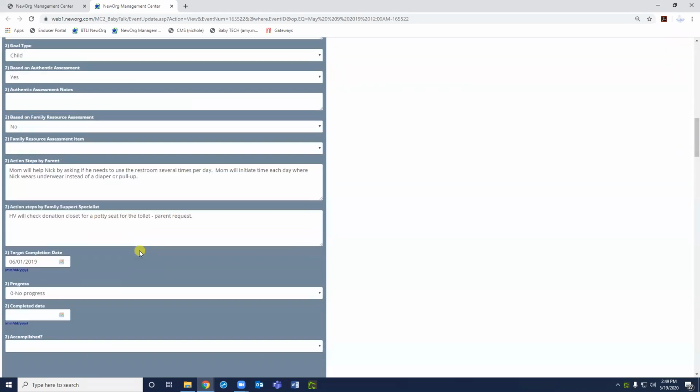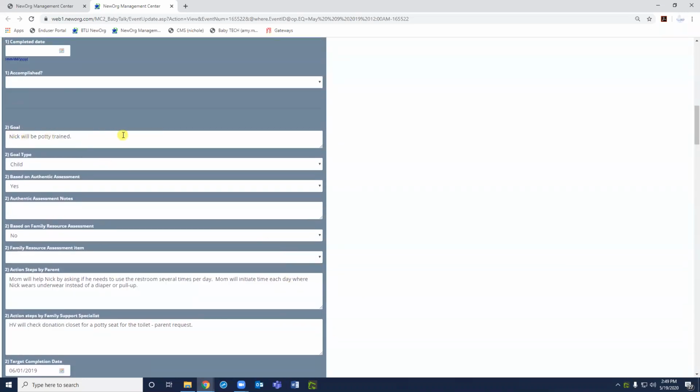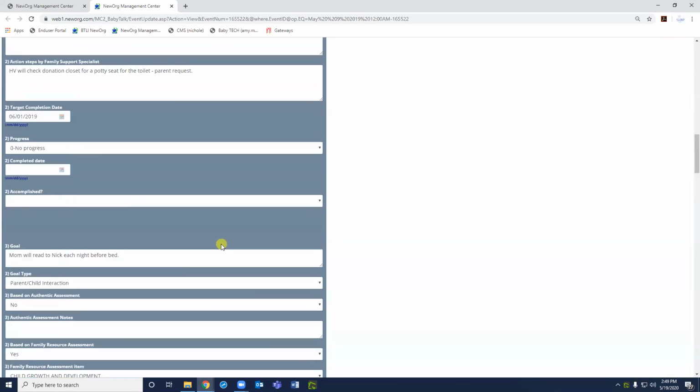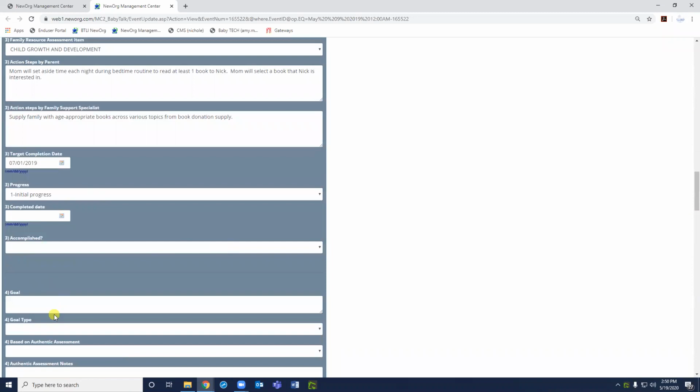Okay, so as we continue looking at the Brooks family, you can see goal number 2, Nick will be potty trained. This is the child goal type. Fill in the drop downs as needed, a target completion date, 0 progress. And moving on to goal 3, this is our parent-child interaction goal. Mom will read to Nick each night before bed. If there were more goals to be entered for other siblings, we could then go ahead and put these in the goal spaces provided.